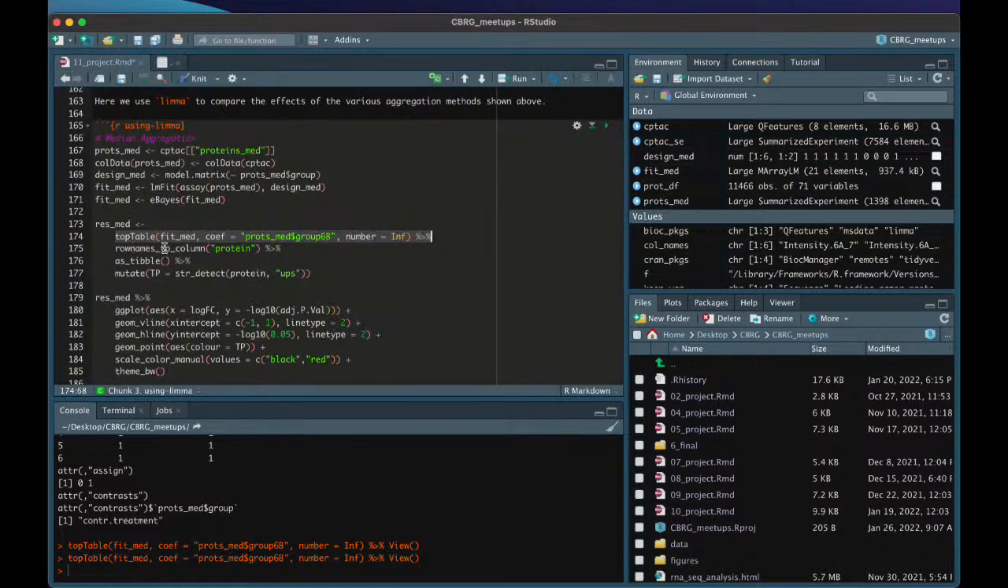So there's a function called rownames_to_column. Whenever you have a data frame that has row names and you want to explicitly assign those row names to a new column, you can use this rownames_to_column function and give it the name of the new column.